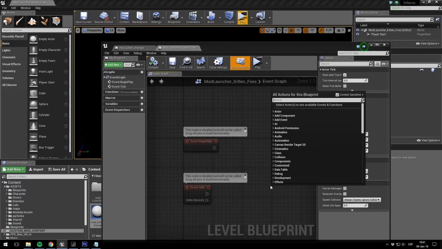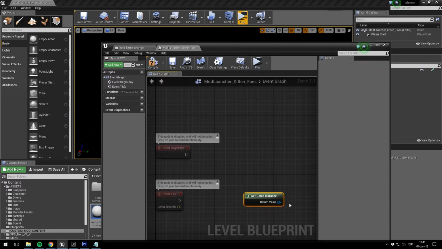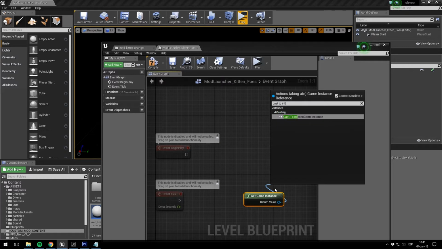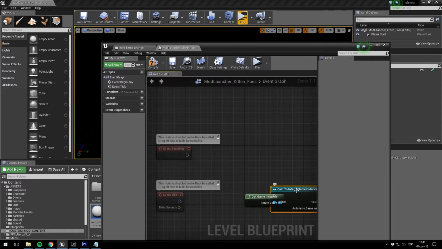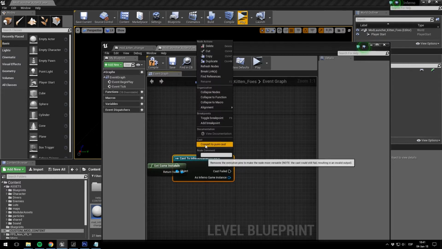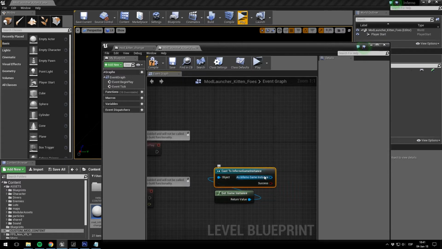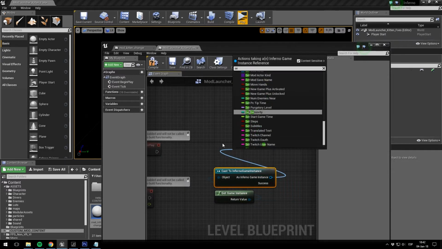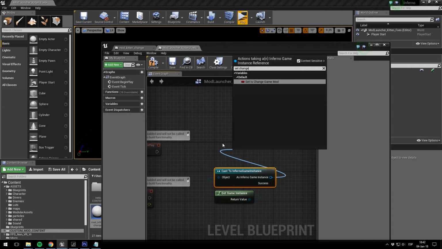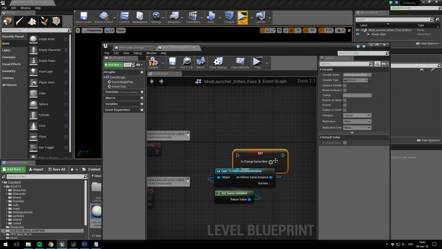Super easy. Get game instance. You get the game instance. Cast to Infernium game instance. Okay. And I like to convert them to pure cast. And then set is change game mode. Yeah. And then we have to click yes.